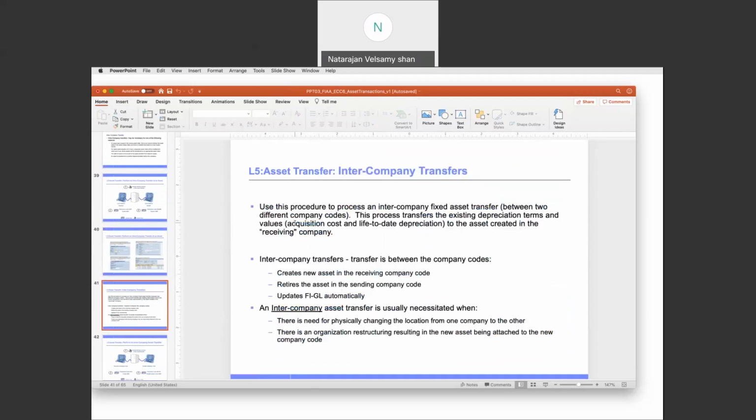Intercompany transfers. Use this procedure to process an intercompany fixed assets transfer between two different company codes. This process transfers the existing depreciation terms and values, acquisition cost and life to date depreciation to the asset created in the receiving company. Intercompany transfer is between company codes. It creates the new asset in the receiving company code, retains the asset in the sending company code, and updates FIGL automatically.